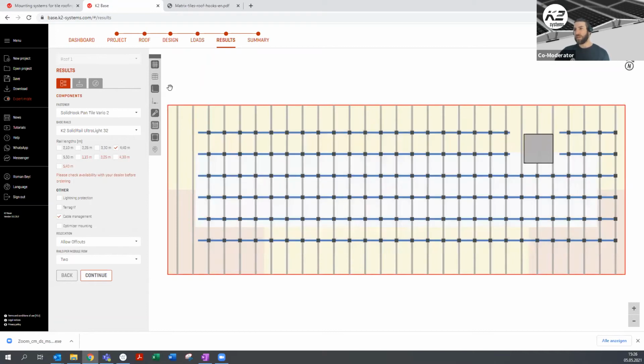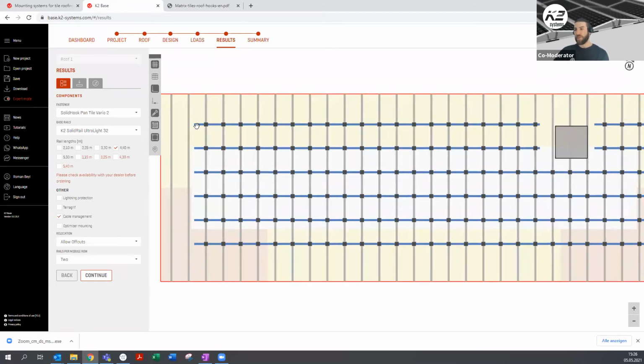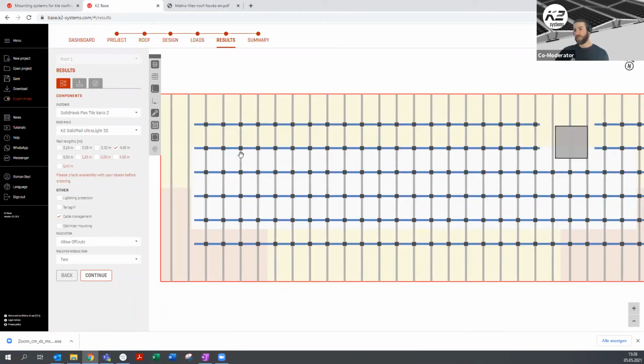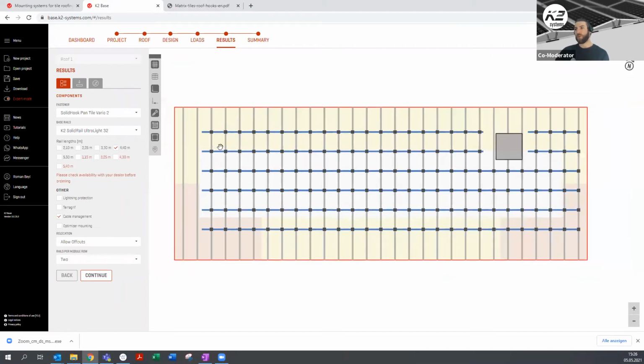And I do hide the modules for now to make you see everything better and clearer. So we have the rail, which is in blue, the fastener in dark gray, and then the rafters themselves in a bright gray. And we see we have now the SolidHook Vario 2, which we were planning on here with the matrix, the Vario 2, which is not perfect for this roof probably.